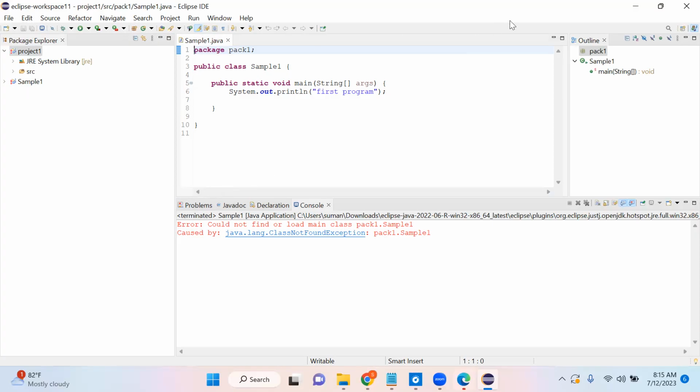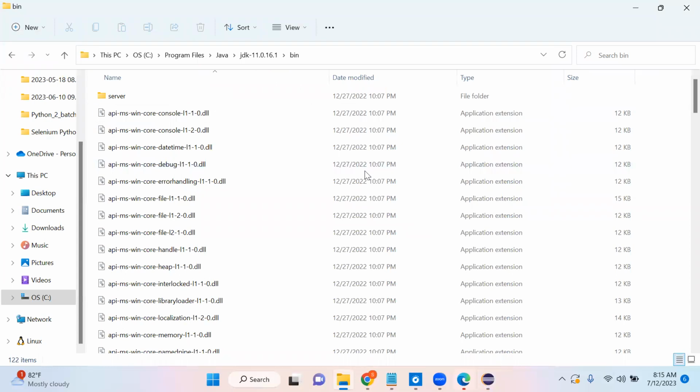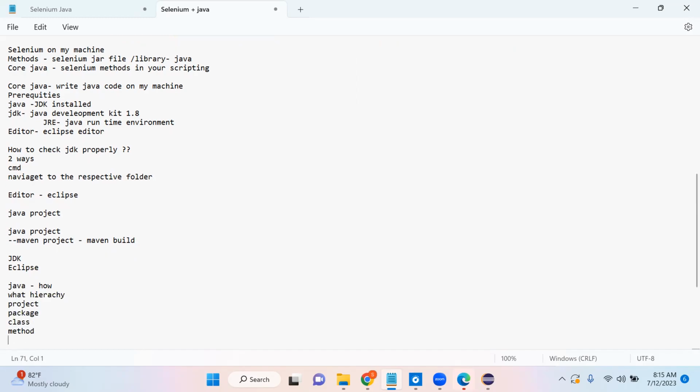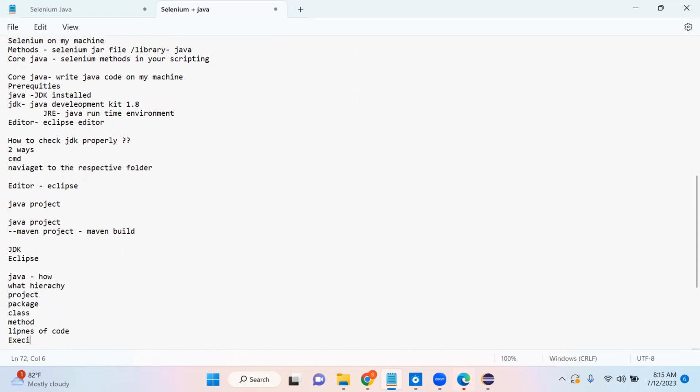As of now, you got an understanding of the prerequisites required to write your Java piece of code on your machine. You need to understand how to install JDK and how to install the Eclipse editor. I'll show you, if I need to write any Java piece of code, what hierarchy you need to follow: how you create a project, a package, a class, a method, how you write your lines of code, and how you execute it.